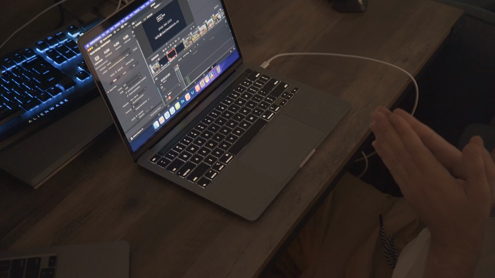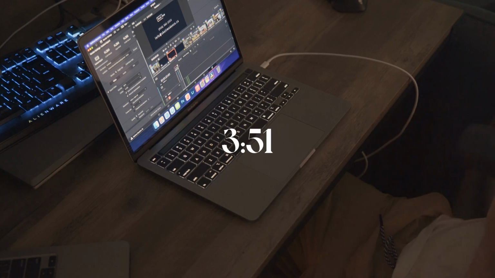Total time: 3 minutes and 51 seconds. Okay, I exaggerated it a lot, but still, 3:51, almost twice, if not more, oh, more than twice, a bit more than 2 times faster.